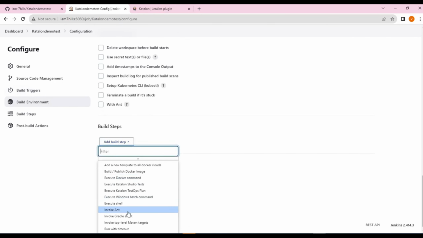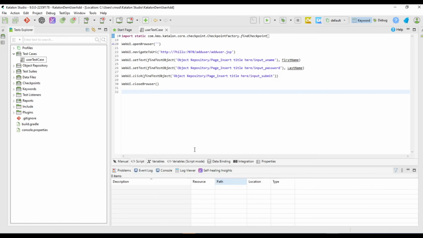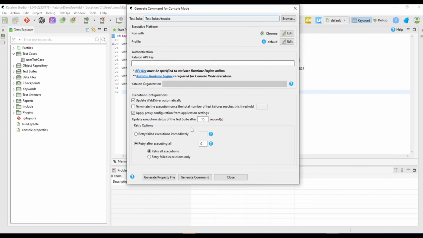Under the build section, you will be seeing Katalon Studio Test. Okay, so I wanted to show you something. I wanted to go and click this build option. It will generate the command. But if you see here, my Katalon API key is empty. For security reasons, it is showing as empty.